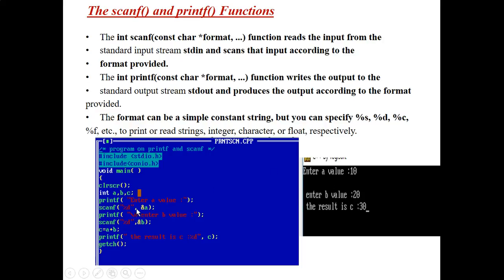This is the format, this is the way. Percentage d represents that the value is of integer type. That's why here I have written percentage d. If the value is of character type, I write percentage c. Depending on the variable data type, we have to write percentage s, percentage d, percentage c. Depending on the data type, we have to mention the format in the scanf function. Next I am passing the variable address.